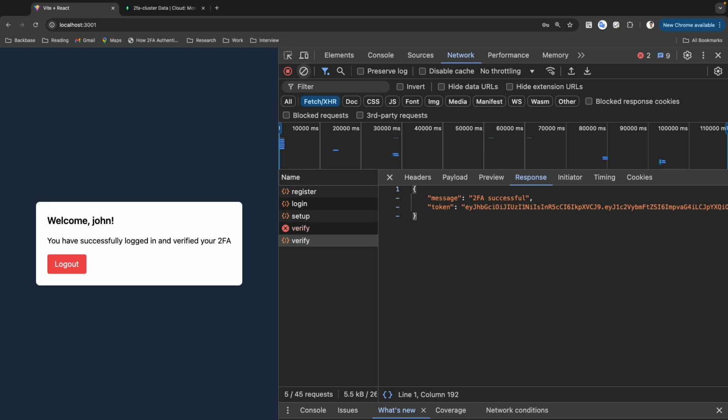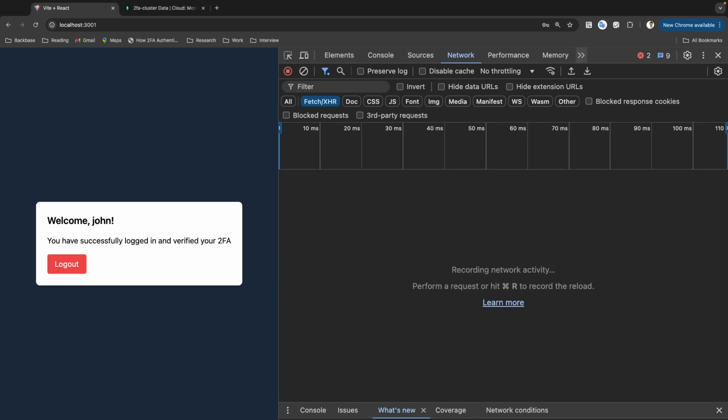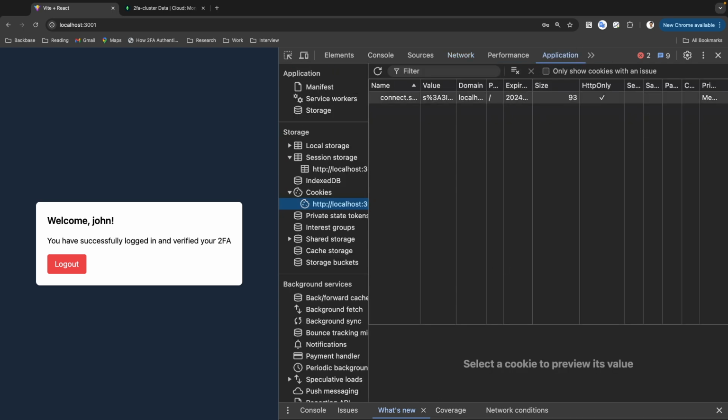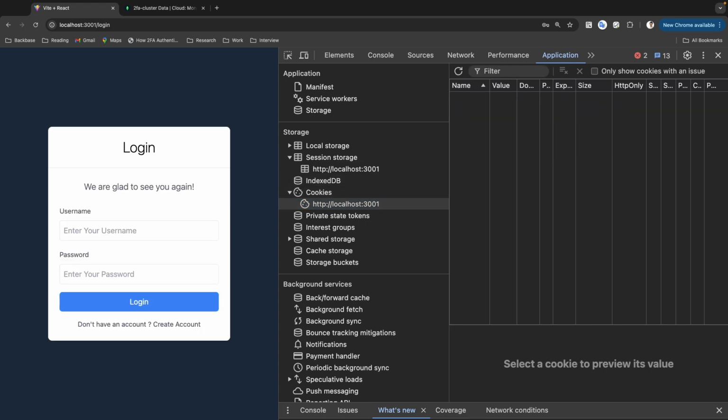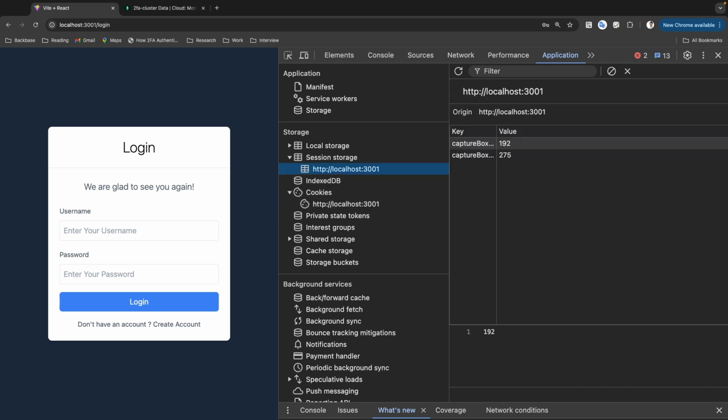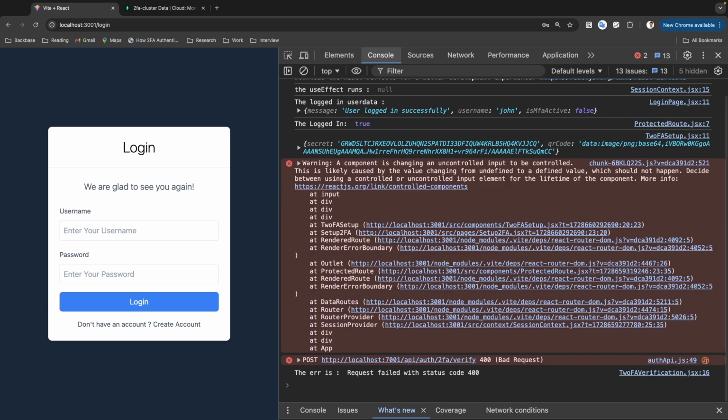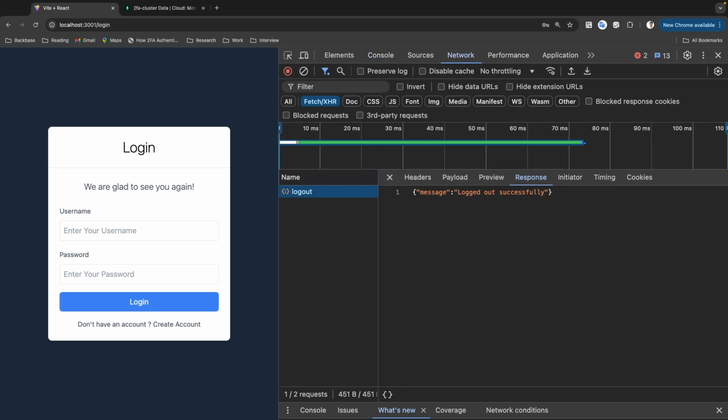Now we will see what actually happens if I click on log out. So if I go to the application tab, okay, now if I click on log out, then you see the user is logged out. The cookies are cleared from the server. The session storage is also cleared. And if I go to the console or the network tab, you see the logout, and logout is successful.